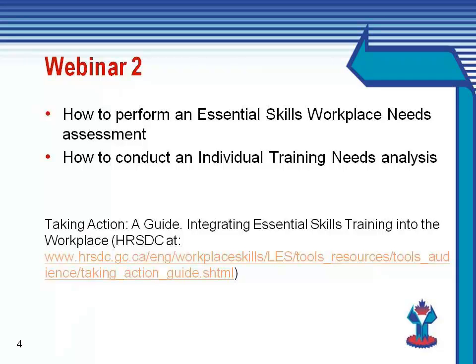Webinar 2 describes what is involved in a process called a workplace needs assessment. The process helps to identify potential performance issues, skill strengths, and gaps in your organization and of apprentice and employee groups, and begins to reveal potential training opportunities. The presentation also looks at how to do individual training needs analysis to identify specific individual skill strengths and gaps. The webinar builds on information found in HRSDC's guide, Taking Action, a guide integrating essential skills training into the workplace. Its web location is noted on the slide.